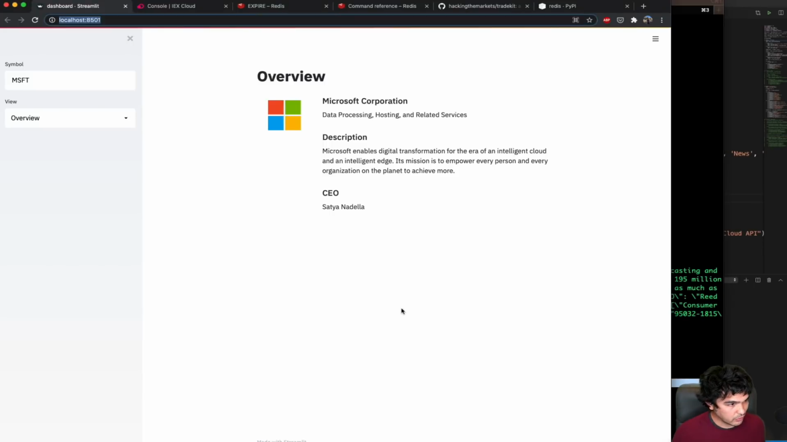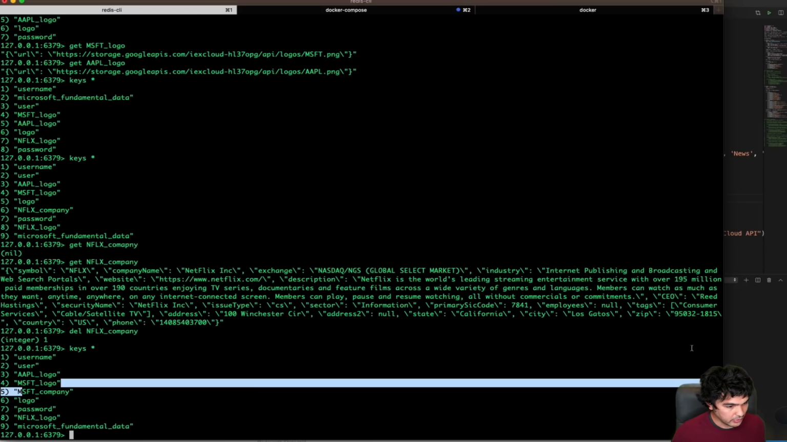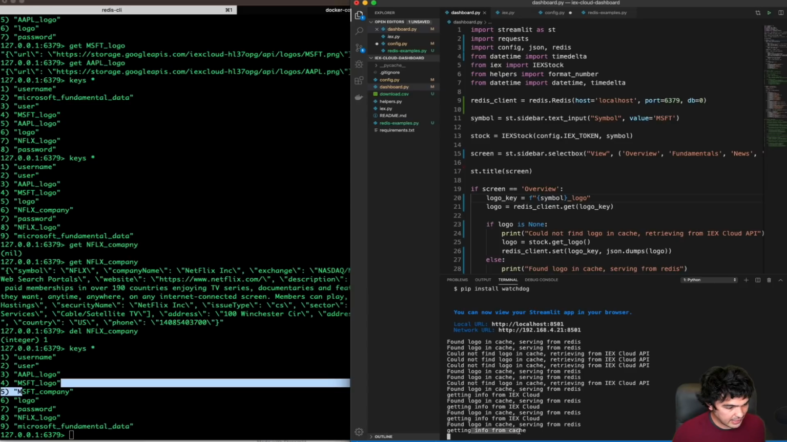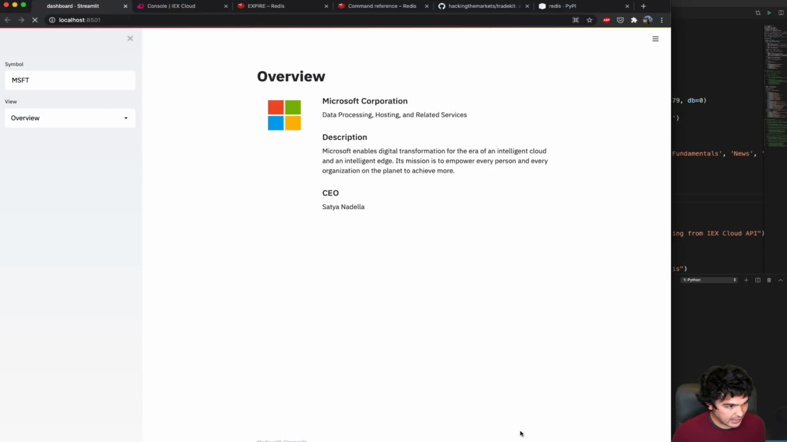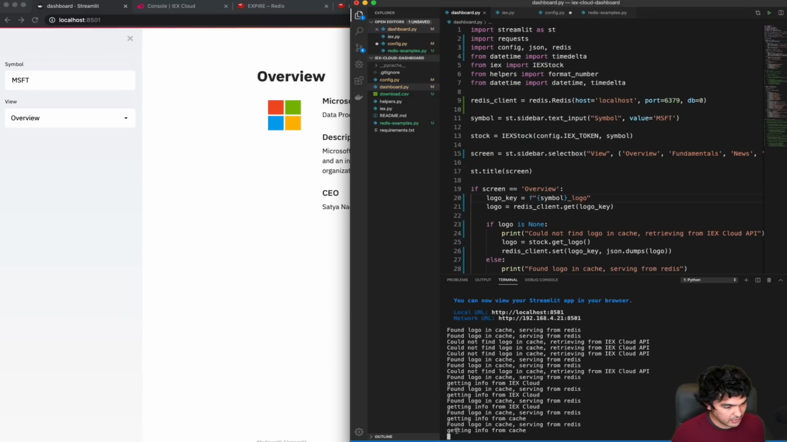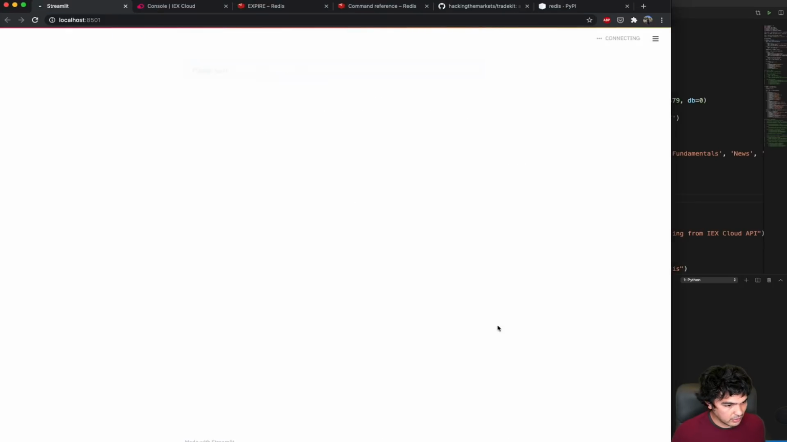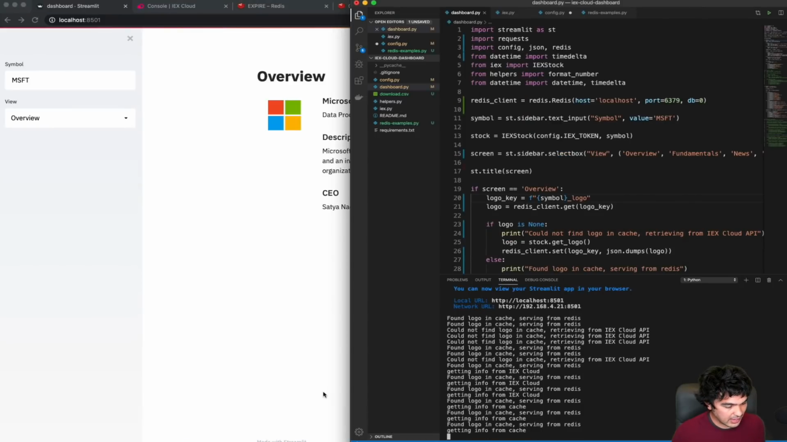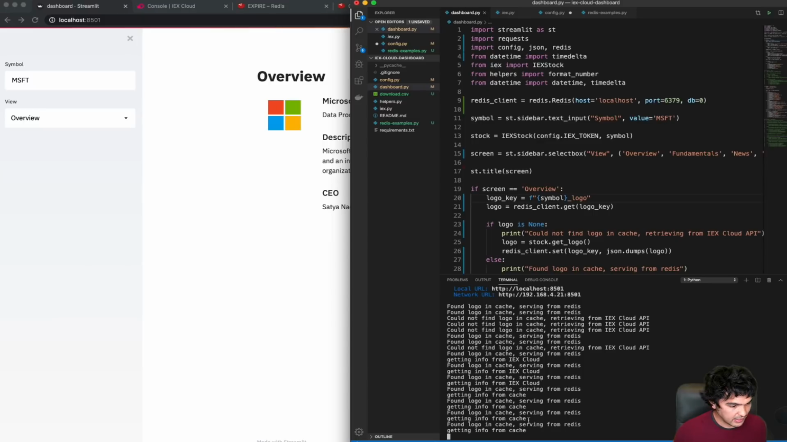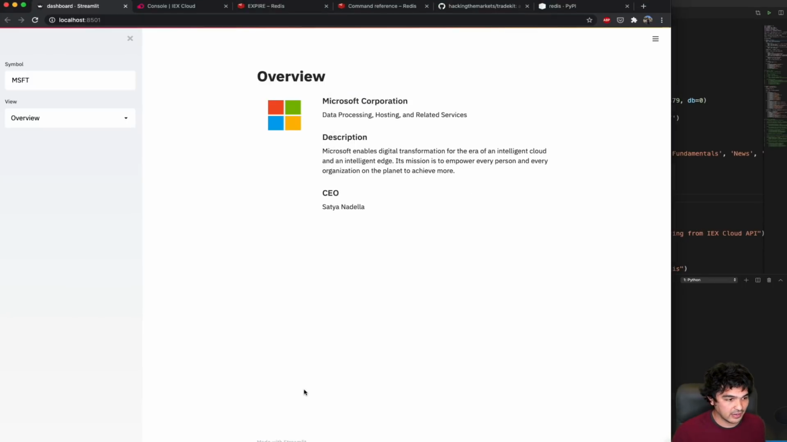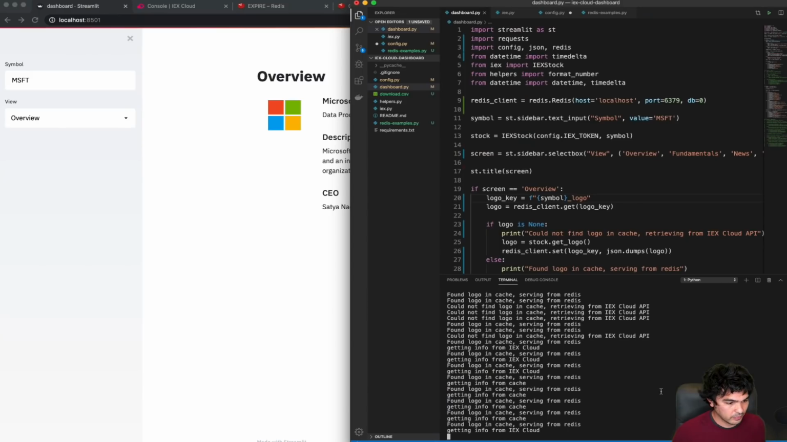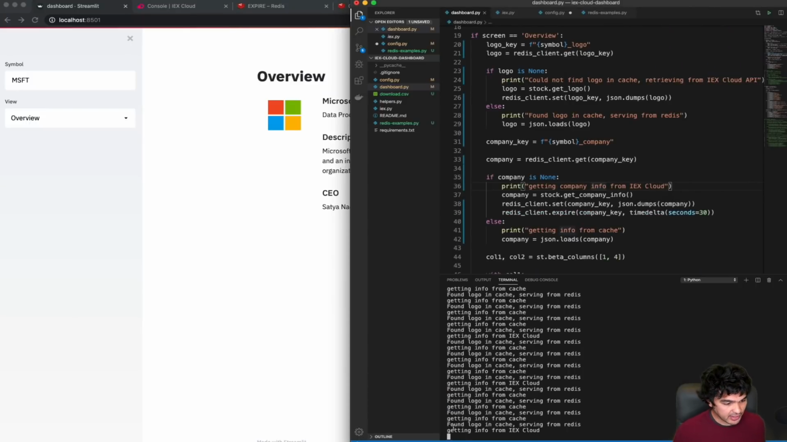And then if I also refresh the page, you'll see in my console it says getting info from cache. So it's in cache. I'm going to refresh. It says getting info from cache. Refresh again, getting info from cache. Refresh again, getting info from cache. And then eventually this should expire, and then it'll hit IEX Cloud again to get the data again. So I'll do it again. So eventually I refresh it, and it says getting info from IEX Cloud.